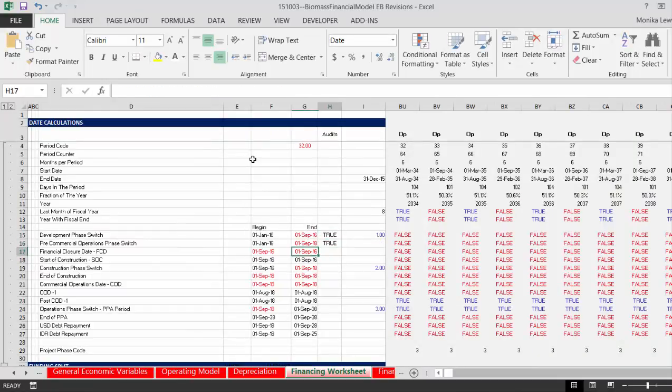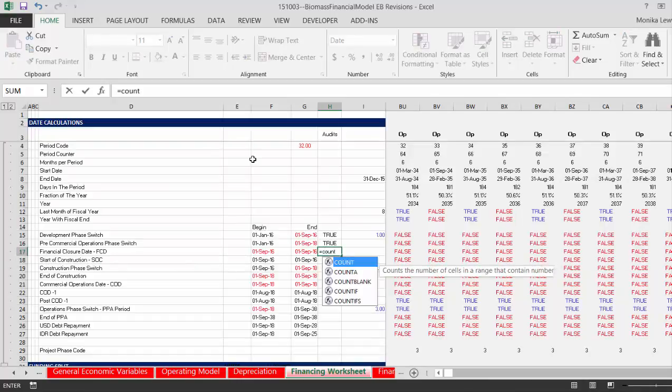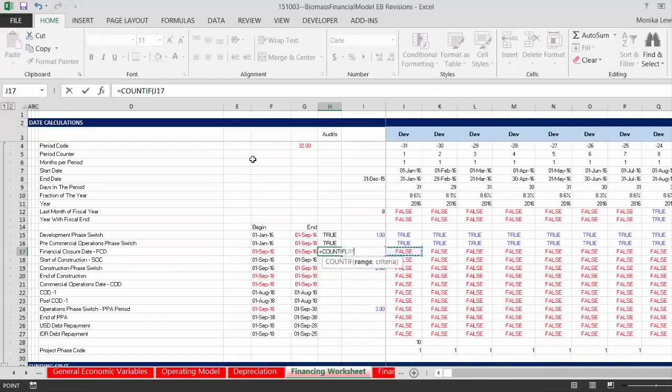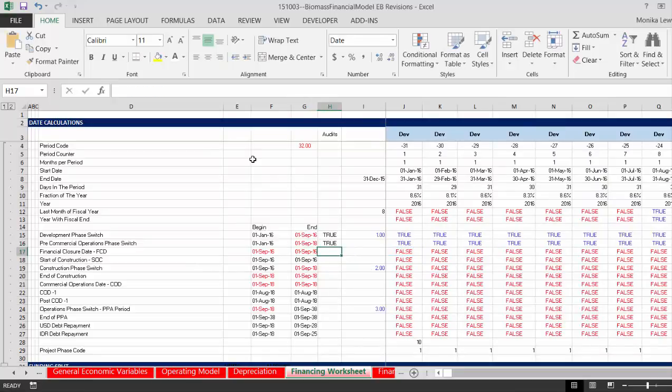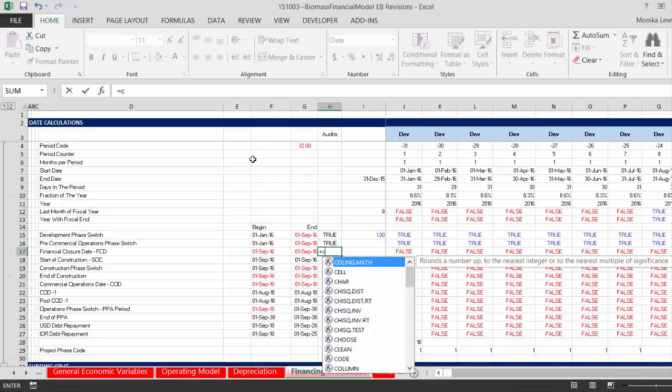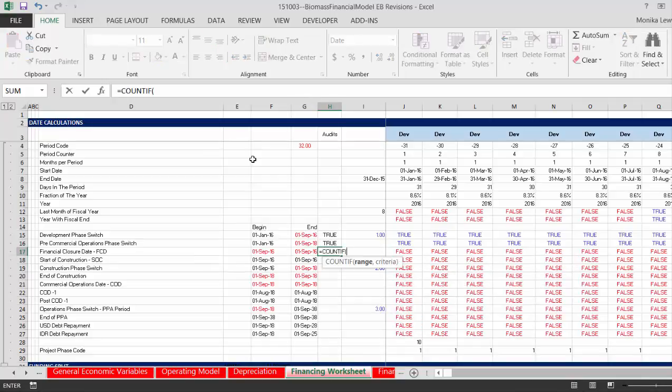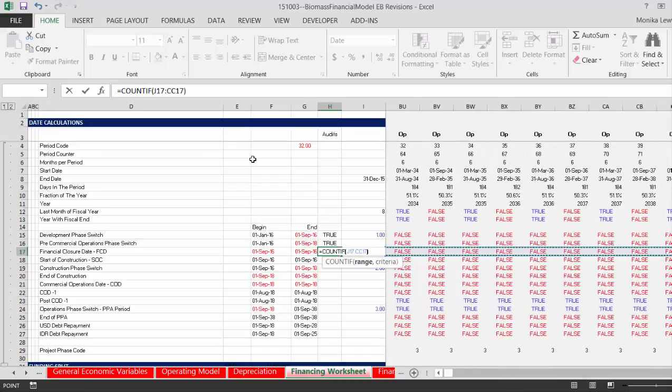Okay, and then we can put the financial closure switch. I guess, how could we put this one? It's almost worthless putting this one, but let's just make sure we have at least one thing assigned. So maybe we could put COUNTIF. That's not a very good one. Well, let's use a COUNTIF again. This one better be equal to 1. Whoops. And then I need the comma true.